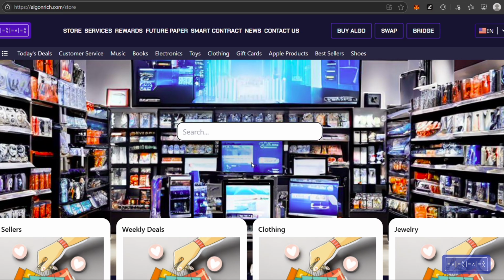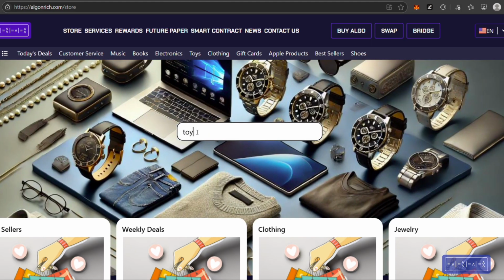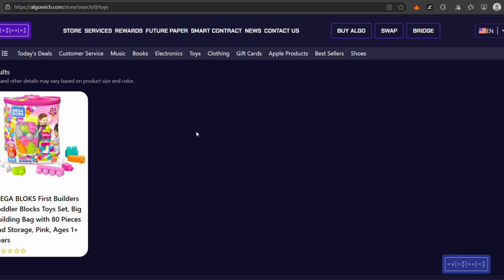If we go to the search bar, you'll be able to search for items in detail. Let's say you're looking for toys. If you click search, it'll give you the section of toys, and there you can pick whatever toys we have available or subsections of the toys.